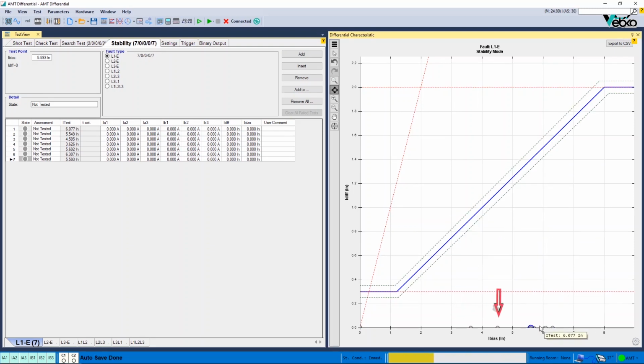In fact, in shot tests, you can select different bias currents by 0 differential current and perform a stability test. The other explanations for this page are the same as those for the shot test tab, and you can watch the video related to that section.